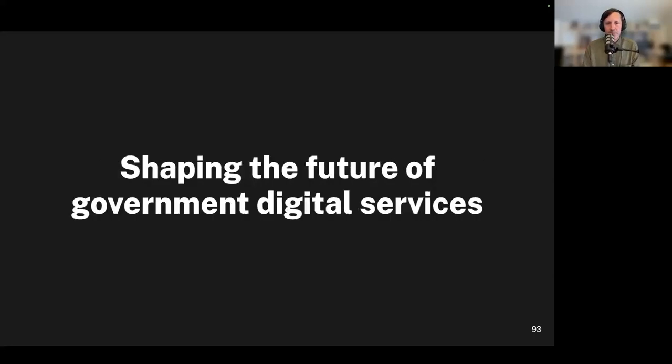Slide 93. What could we do if we had the opportunity to focus on our shared mission, on shaping the future of government digital services? This technology is critical. It's necessary infrastructure. But the important question is what we're able to do with it. And that's a great question that I'm hoping we'll be able to ask again and again and again as we move forward.